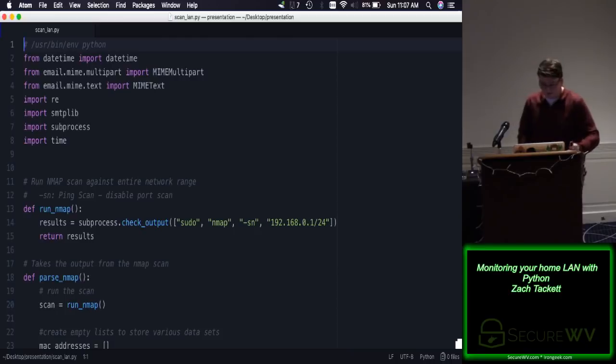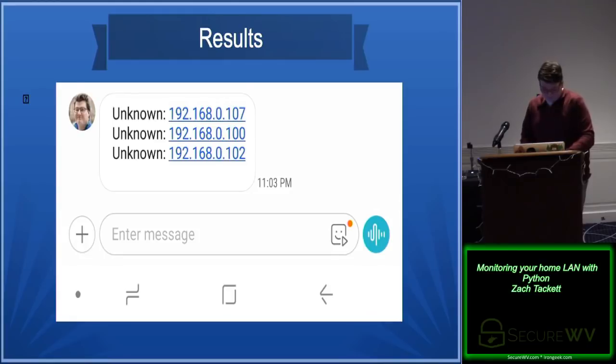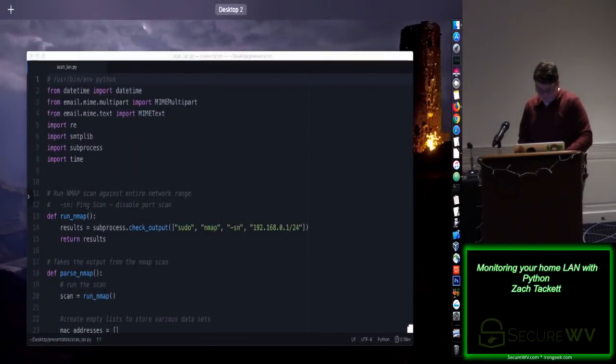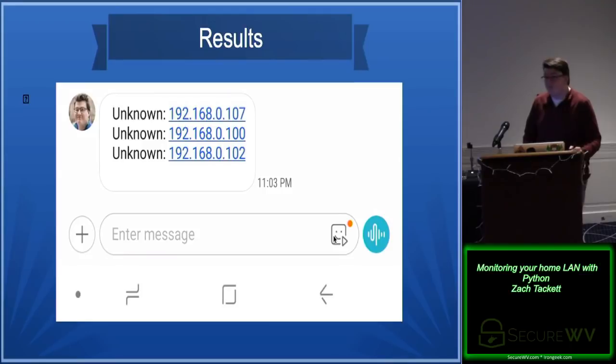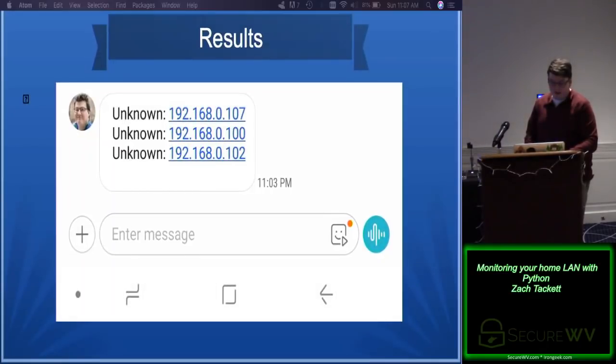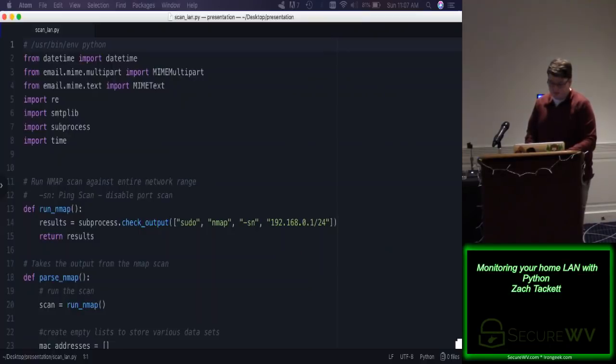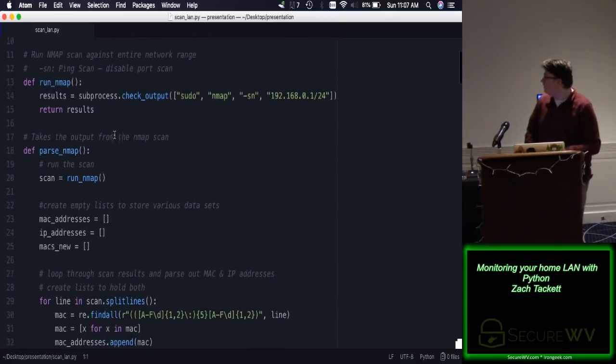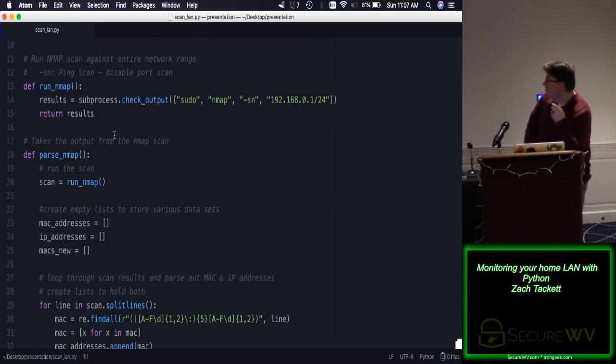Okay. So as you can see, it's really just a basic Python setup. I mean, I imported what details I needed. I had not been able to figure out how to alert myself if somebody was hitting it or was scanning it. Okay. So, as you can see, I just got the basic functions to run the nmap scan and parse it.